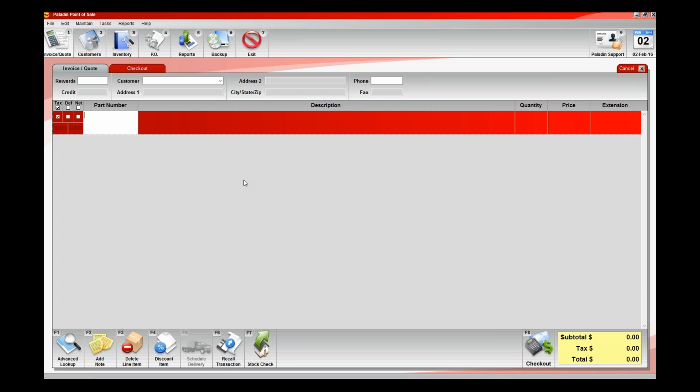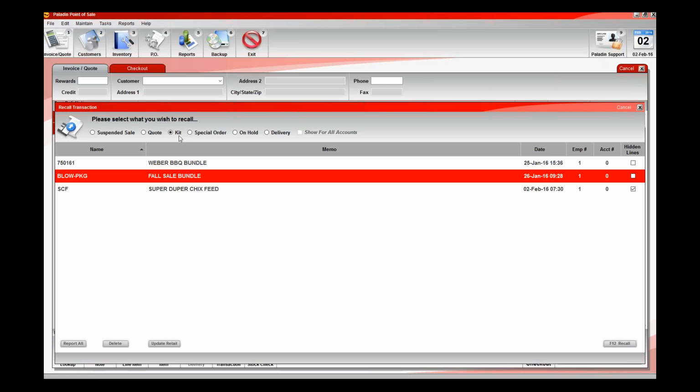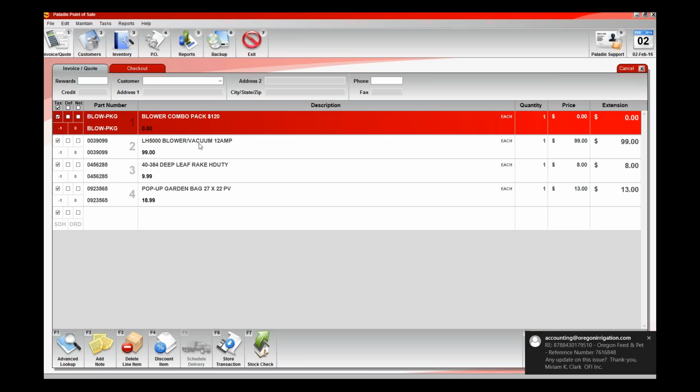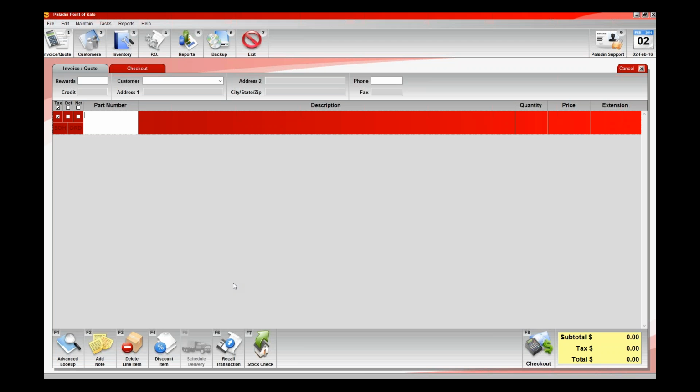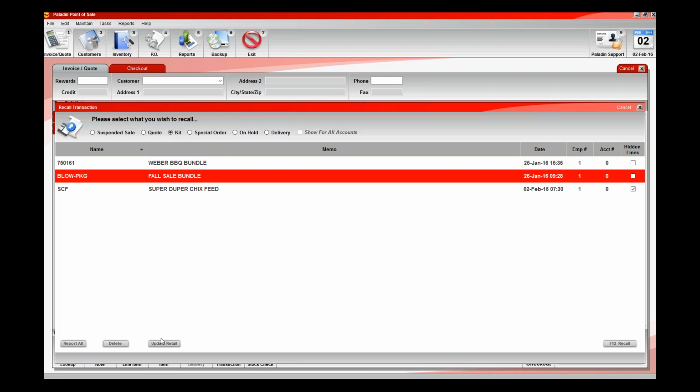make changes very effectively to those. So if we go ahead and recall this kit here, the fall blower combo pack, basically. If there are new prices, or even if it's discounted and you want to bring it back up to par, you have an opportunity to change this for each of the kits automatically. And all you do is go to Recall Transaction, Kit, you click on the item you want, and then down here on the left-hand side it says Update Retail.